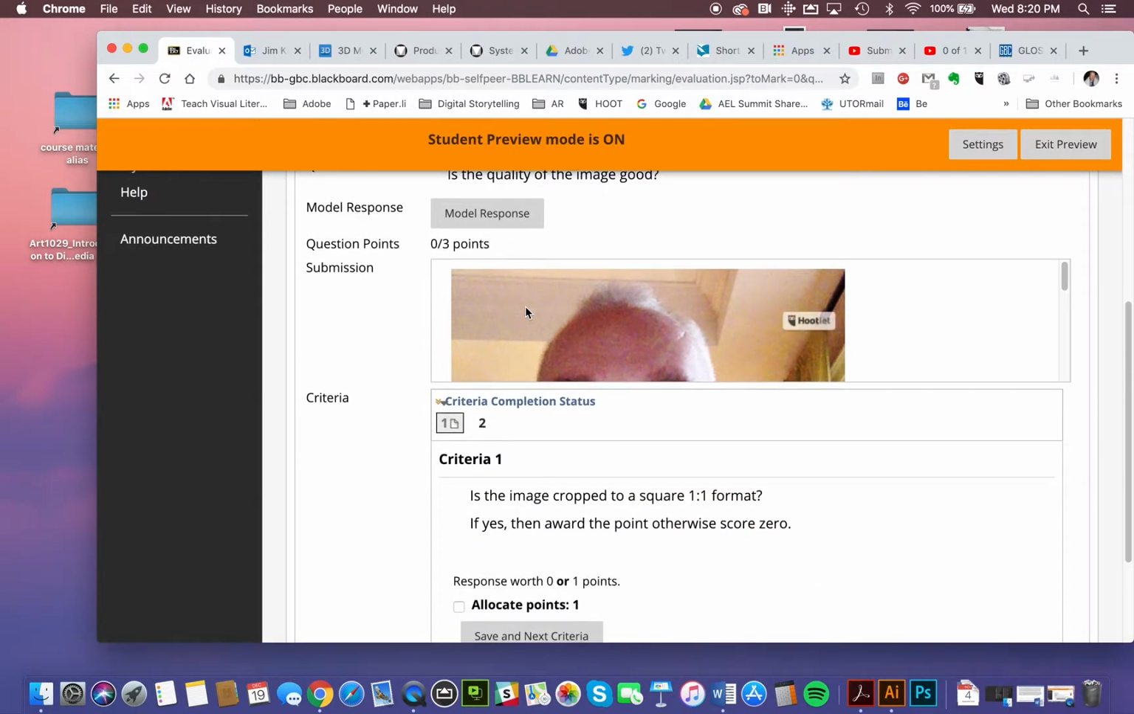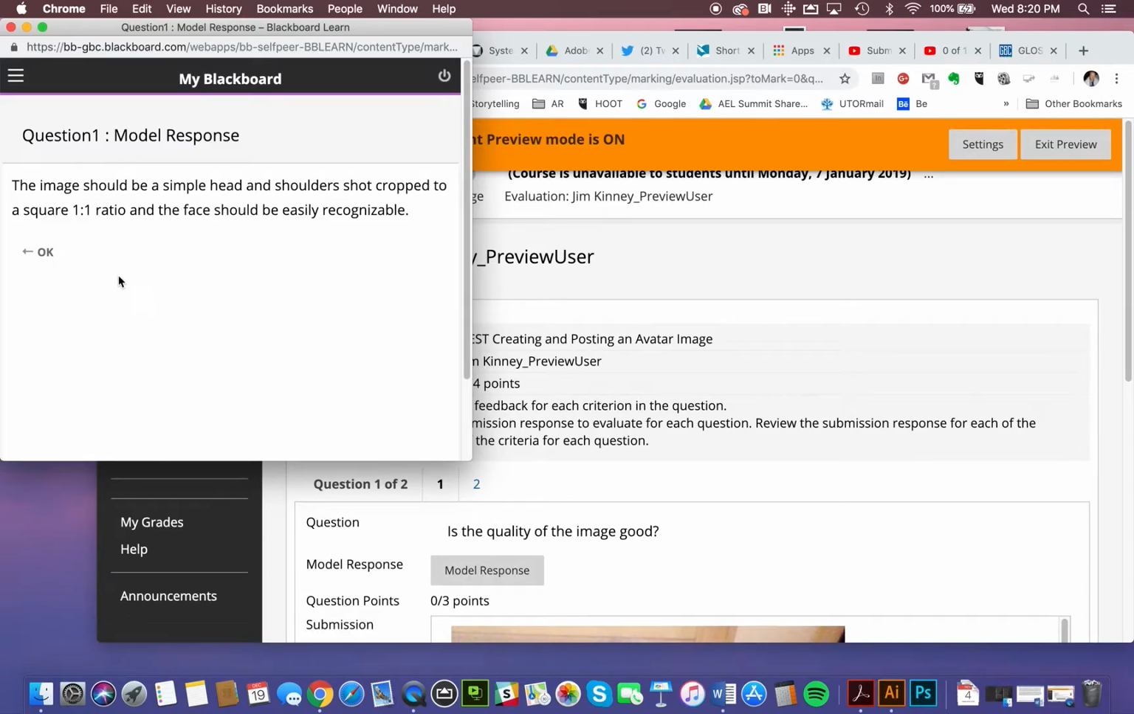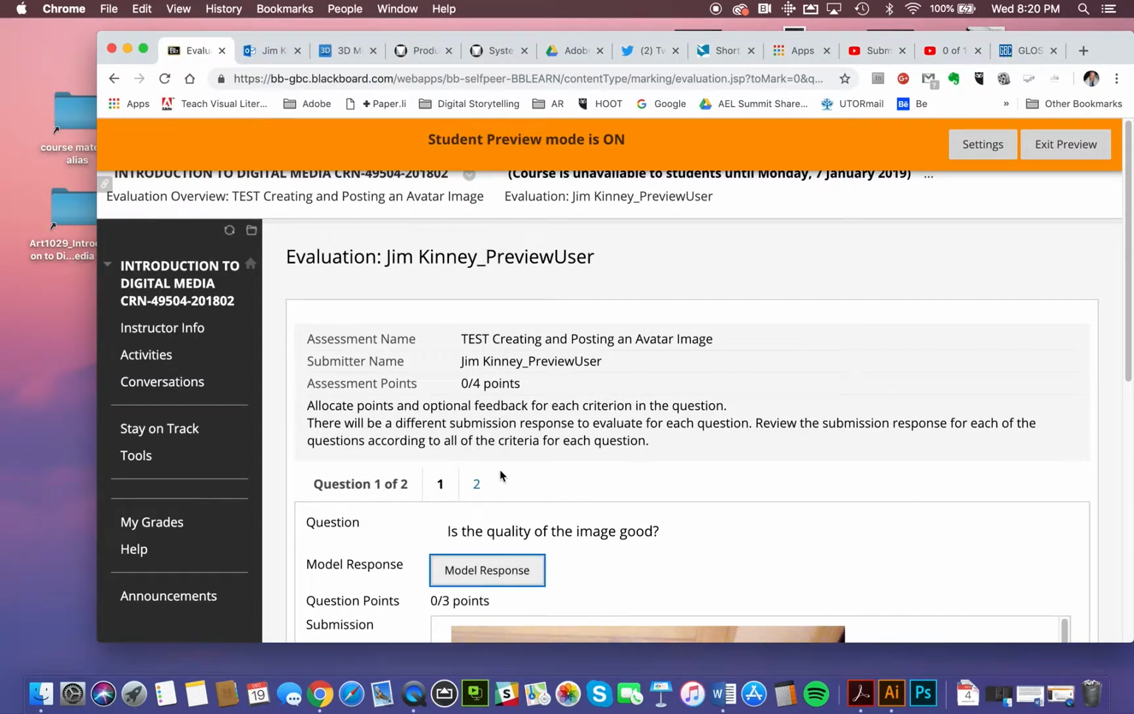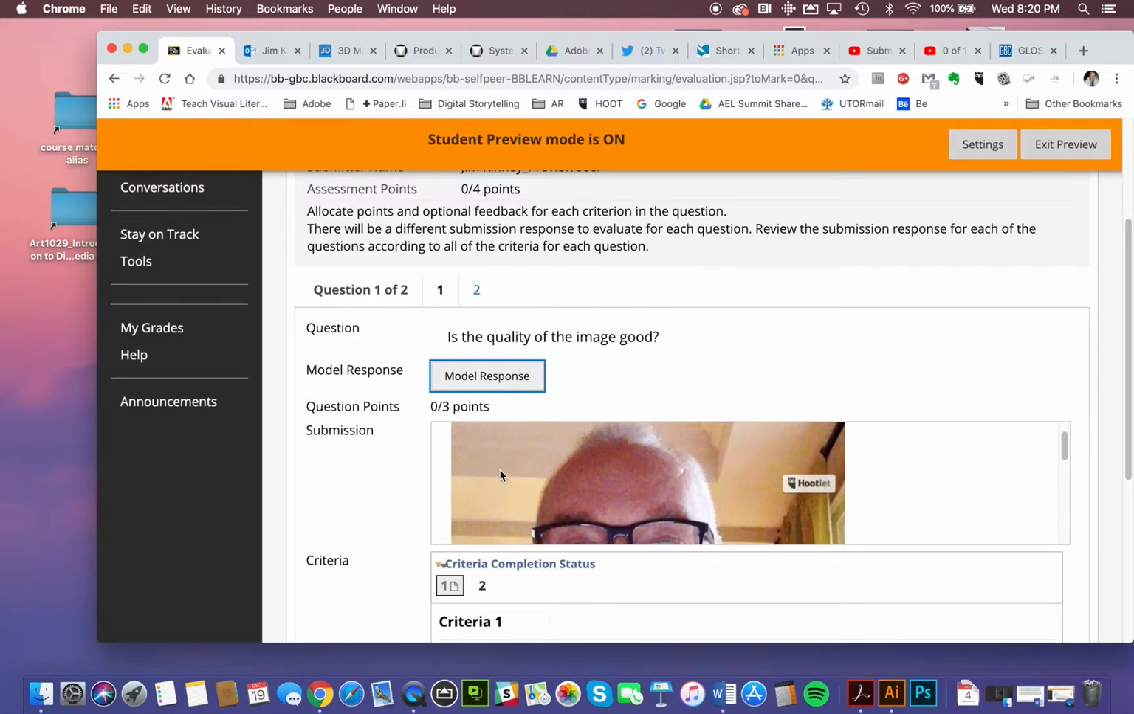So right off the top, I want to look and see if there's a model response. So I would click on that, and it would give me some information there. And it just says the image should be a simple head and shoulder shot cropped to a square 1-to-1 ratio, and the face should be easily recognizable. Sometimes this will provide a visual to help you understand what constitutes a successful or good submission.